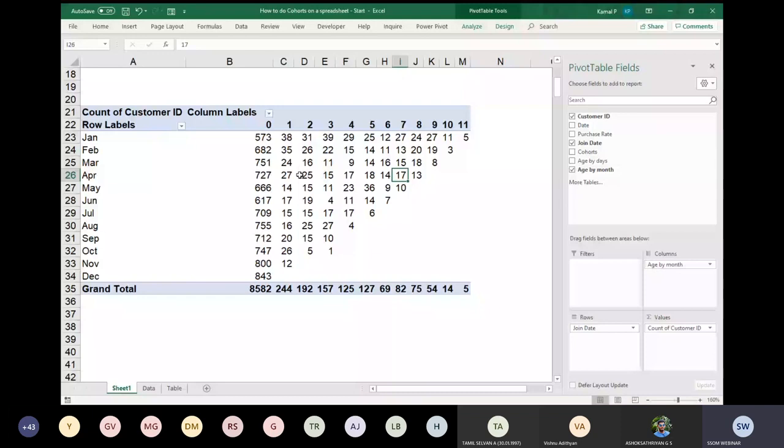See, this 0 represents the new registrations or the one-time customers in your business. In the month of January, 573 customers came into the business, and after 30 days, 38 customers returned to your business, and after 60 days, 31 customers, and after 3 months or 90 days, 39 customers came back to your business.